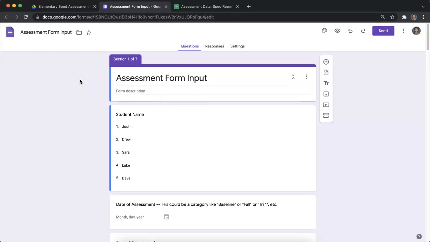So the first thing we've got to do is make sure that this form and this sheet aren't linked together right now, because if you're copying it from my public folder, it's not going to be. But if you're copying it from someone else, they're probably using it, and that means if you make a copy of this form, it's going to be linking back to their spreadsheet, and it's going to be an issue.